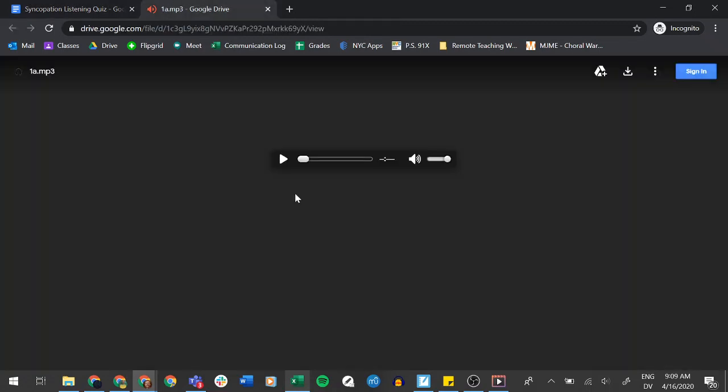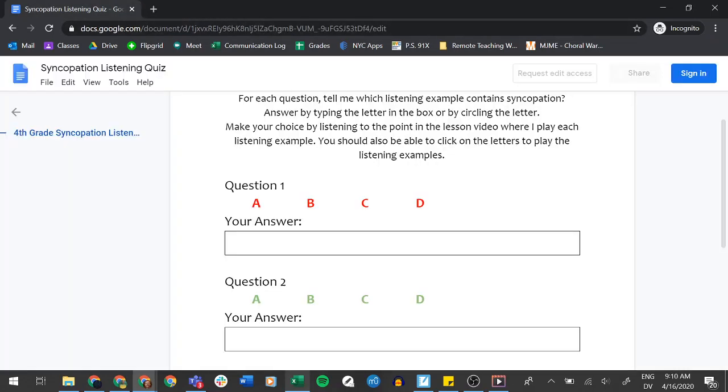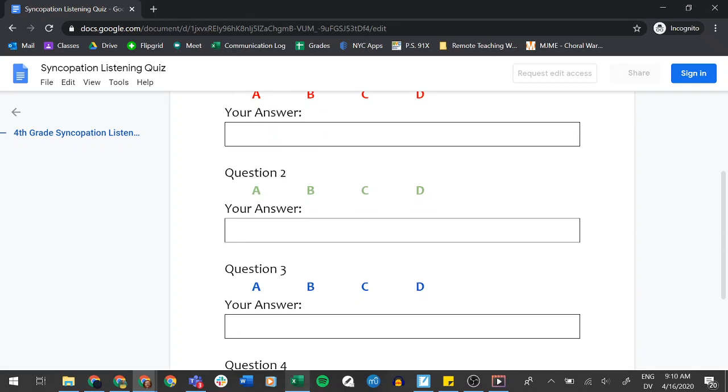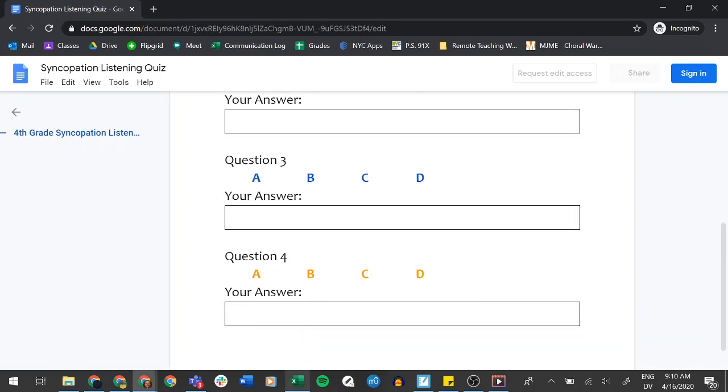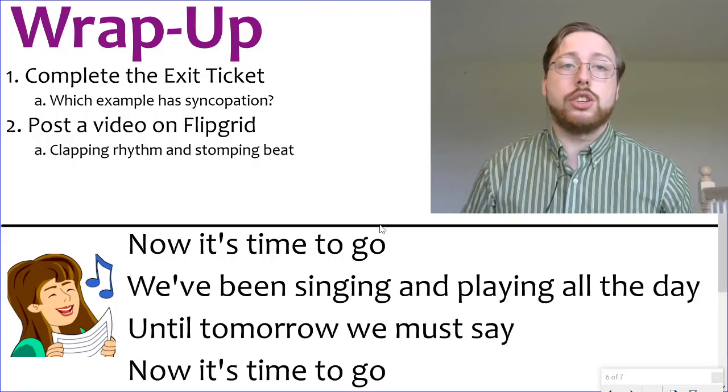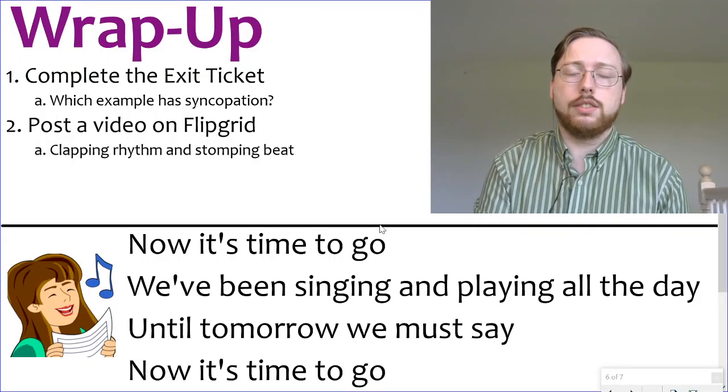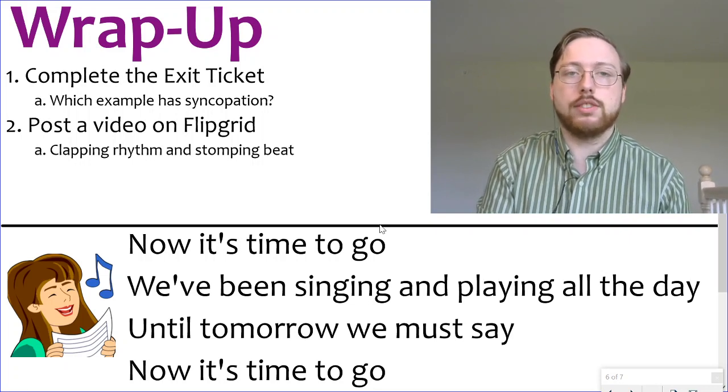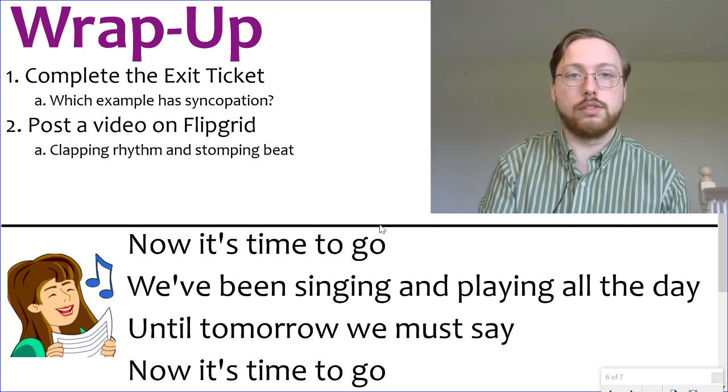Let's see. Here, it finally loaded. We can listen. So you should be able to listen to each of the ones again here, as well as listening on the video. If you can't get to listen to the examples here, you can always go back and listen in the video. So let's go back to our document. So again, complete the exit ticket, a little quiz, which example has syncopation, and then post a video on Flipgrid.